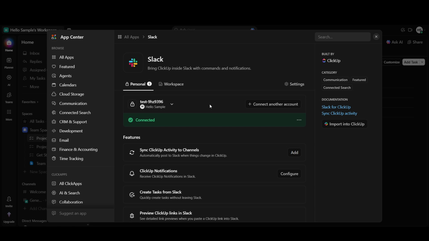A few quick tips as you wrap up. If the authorization window didn't open, make sure your browser isn't blocking pop-ups. If you're not receiving channel activity, double-check that the channel has the app installed and that you've selected the right spaces, folders, or lists to sync. And if your team keeps things locked down, your Slack admin might need to approve the integration before notifications start appearing.